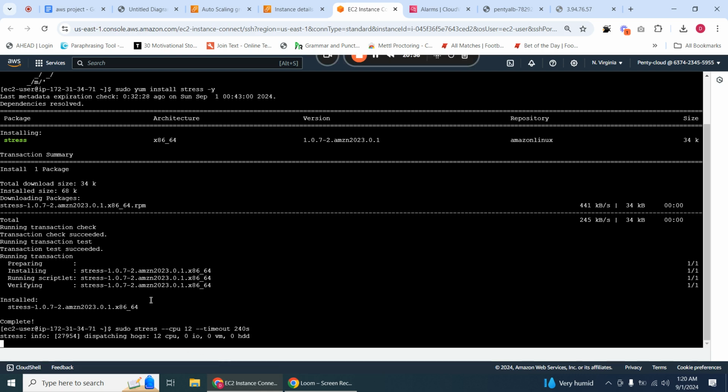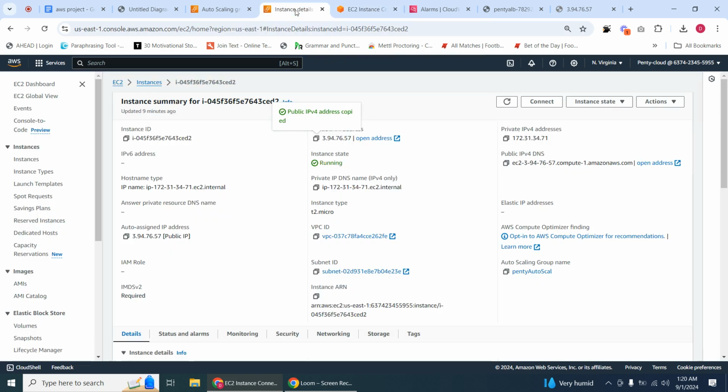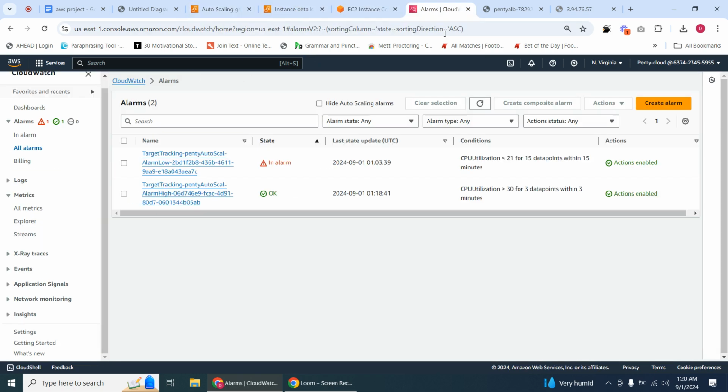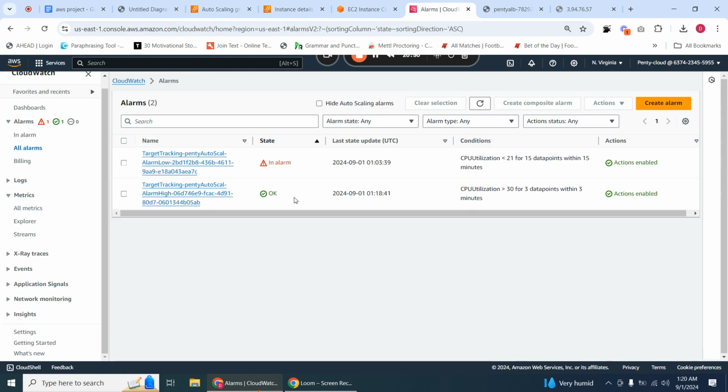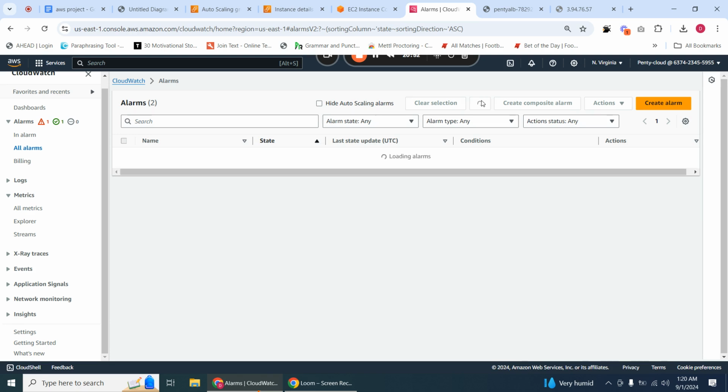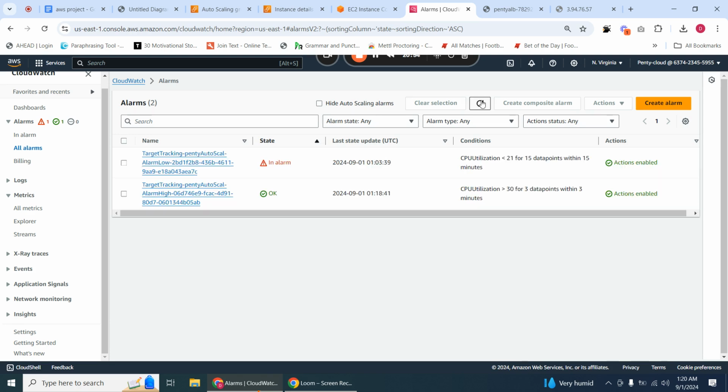So that is what it means here. You can see the command that I ran. So it's still stressing it. Let's give it some time. Still stressing it. Let's just give it some time.